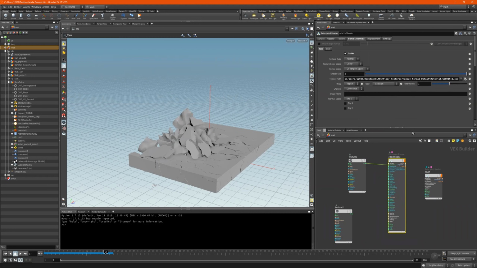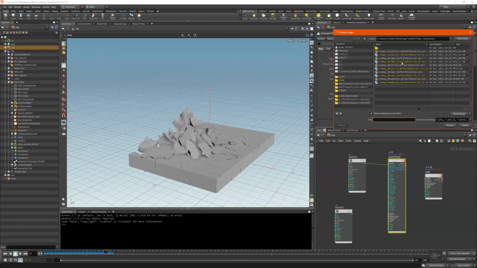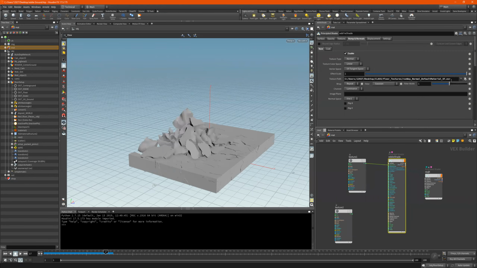When we do our bump texture, we select it, we go to bump and normals. Well, this is the normal, right? So we go here, we choose our texture, which this time is runway. Okay. We'll do normal. It's all on one sequence entry. Now it's in there.